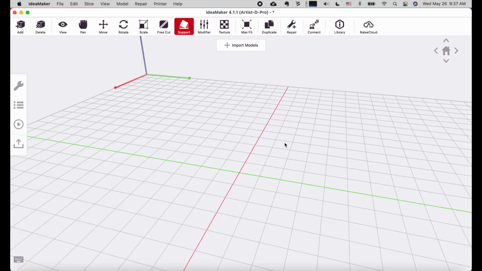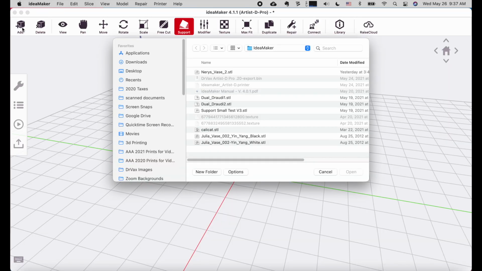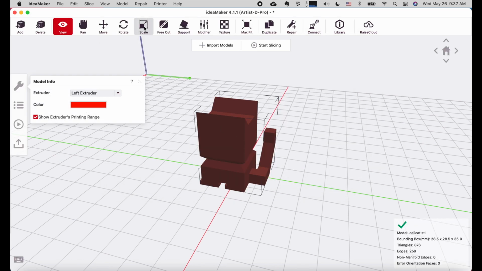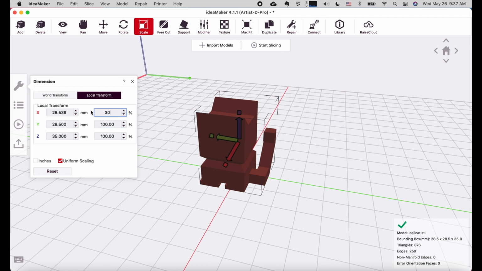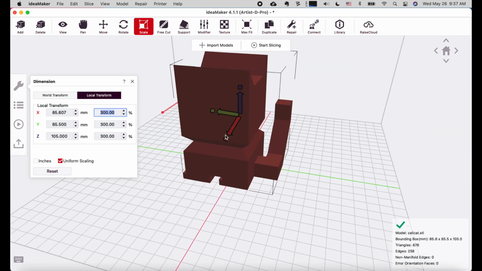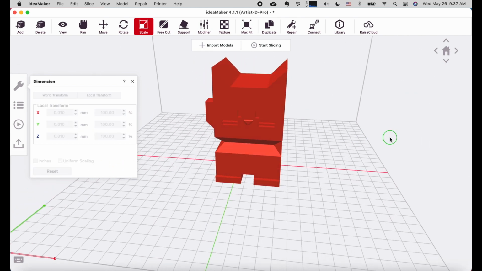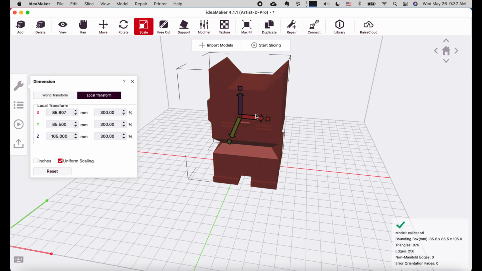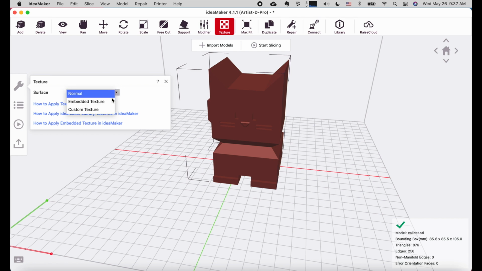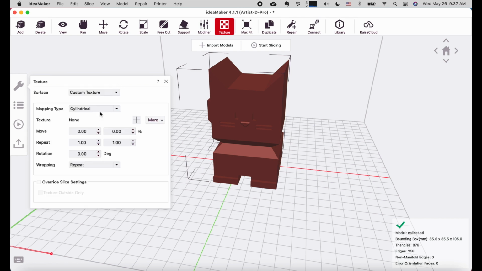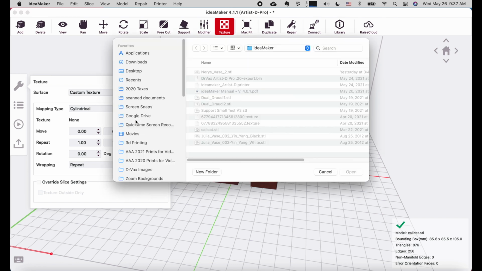And let's look at two more features that are really quite interesting. So I'm going to add a calibration cat back in. I'm going to scale that to 300%. Move it back down. And now let's add a texture to the surface of this cat. So I'm going to select it, and then I'm going to go over to texture. I'm going to select custom texture. And I'm going to add in a texture.